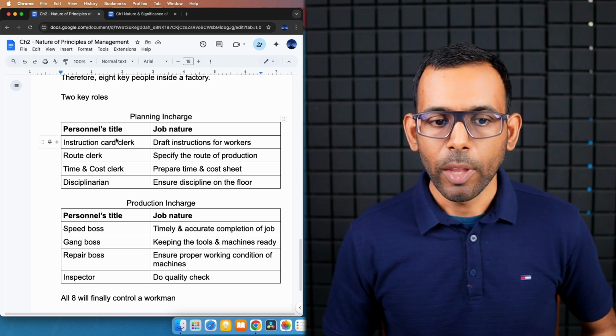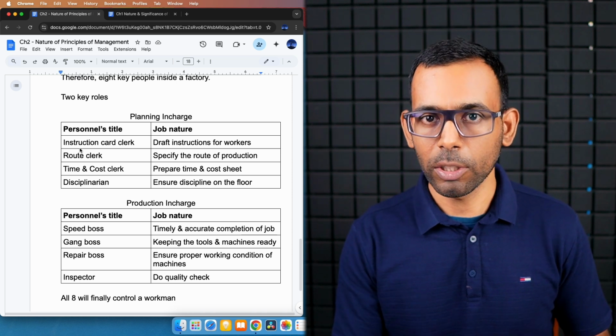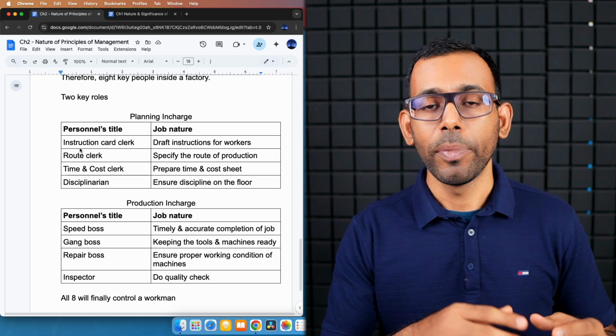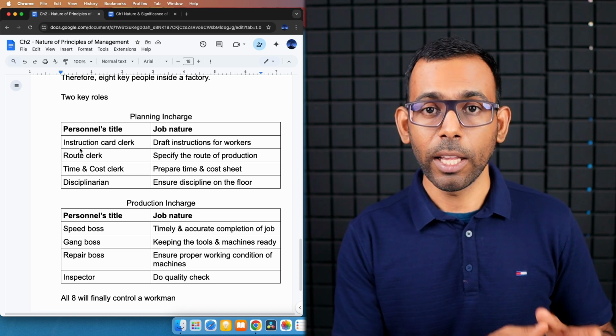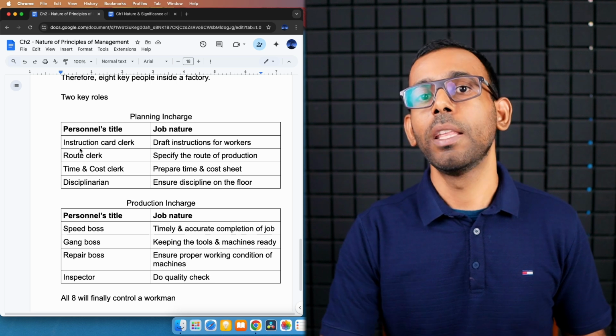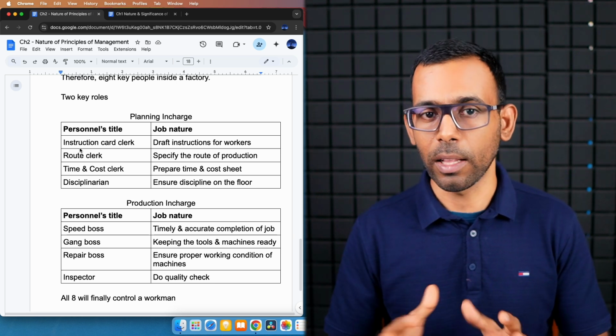Please understand, all these 4 people are not directly involved in the production process. They are involved in the process, but they take care of planning. Their core emphasis, their core focus is on the planning aspect. They will not directly get into the execution aspect. So you need to understand that first.